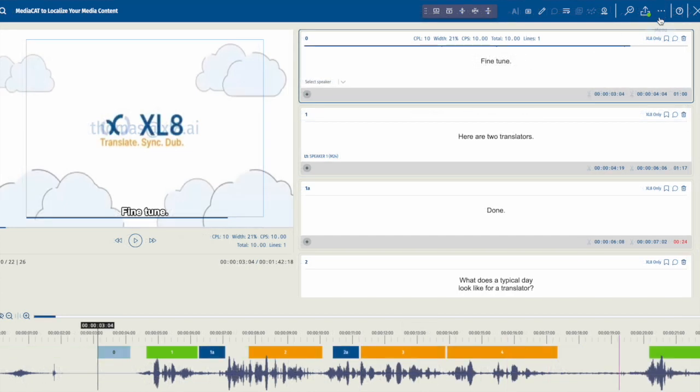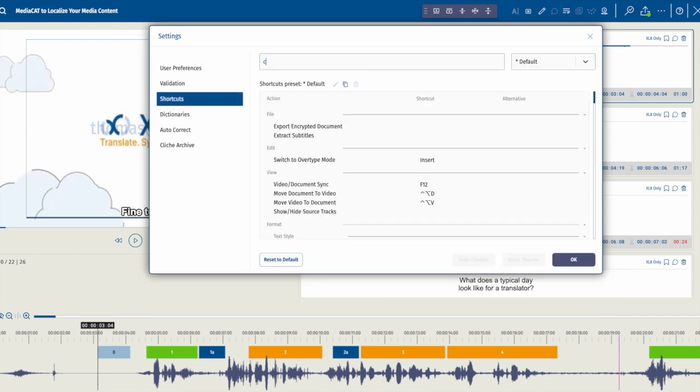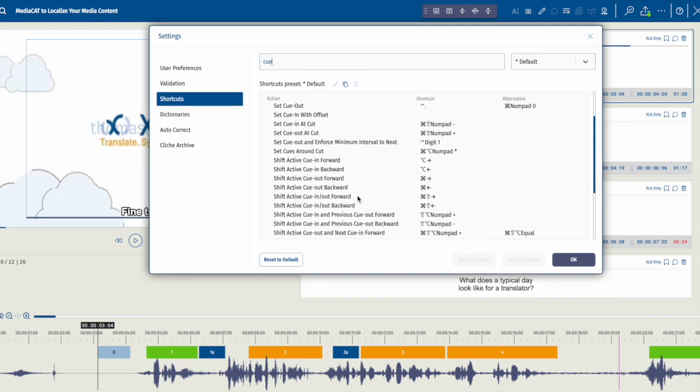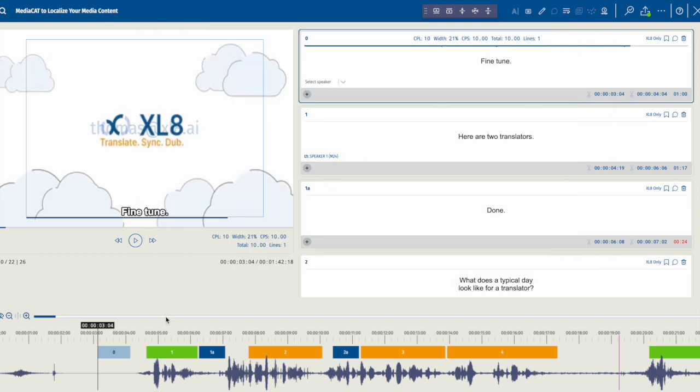For subtle adjustments, MediaCat offers Shift Active Cue In Forward and Shift Active Cue In Backward, which allow you to fine-tune the cue-in timecode of a focused subtitle event with frame-by-frame precision. To use these commands, first, ensure that the subtitle event you want to adjust is in focus. Then, simply trigger the Shift Active Cue-In Forward command to nudge the cue-in timecode forward by one frame. Conversely, the Shift Active Cue-In Backward command will move the cue-in timecode back by one frame.